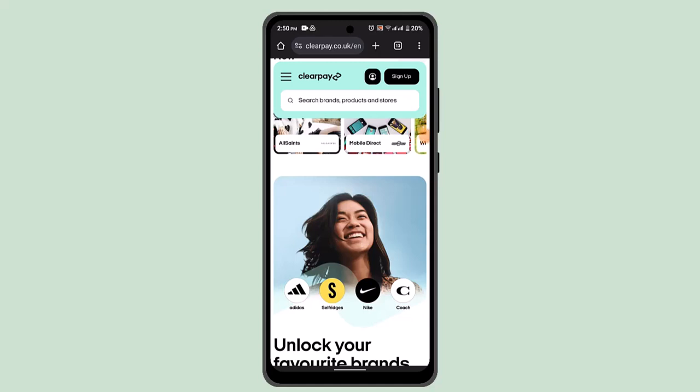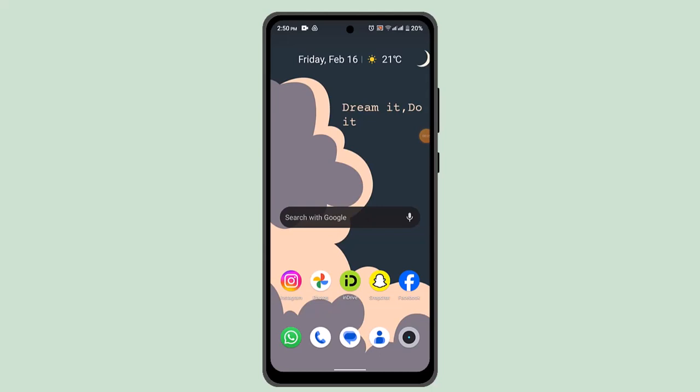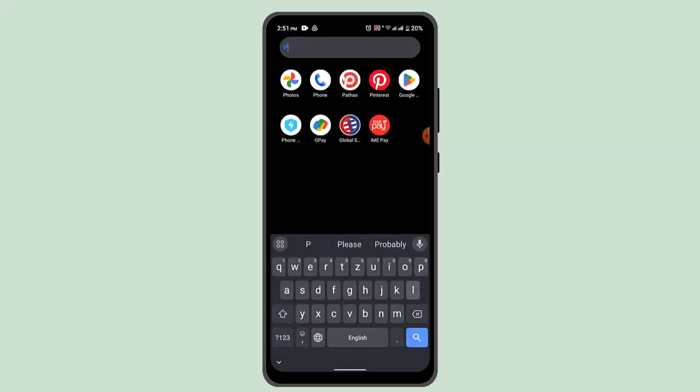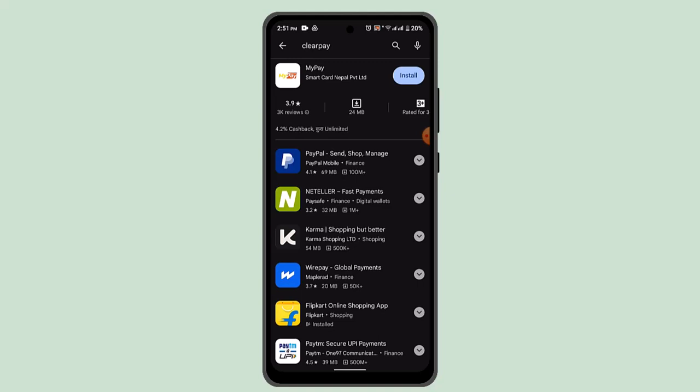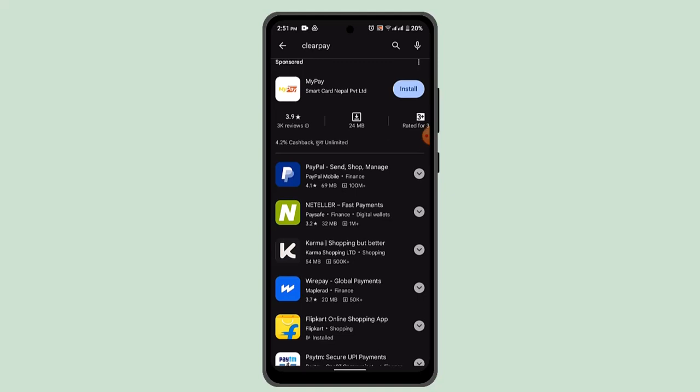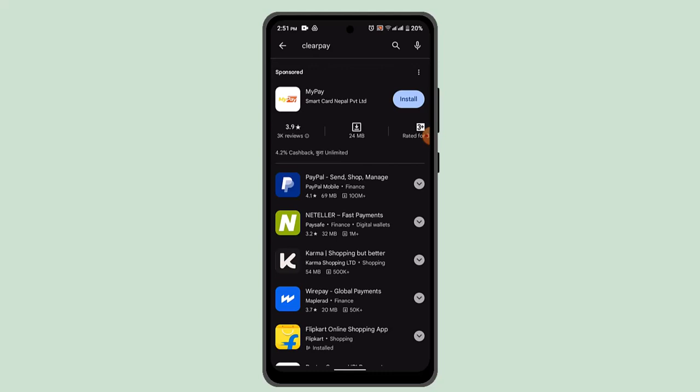Today in this tutorial, I'm going to walk you through the steps on how you can use Clearpay. Clearpay is a service that is provided by Afterpay. So open up the Play Store, and in the search box type in Clearpay and you'll be able to find the application. In my case, the application is not available, so you will not be able to find it.